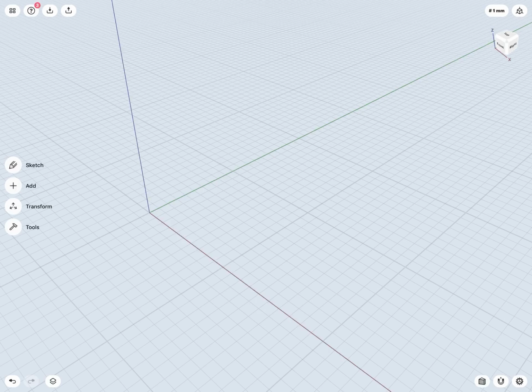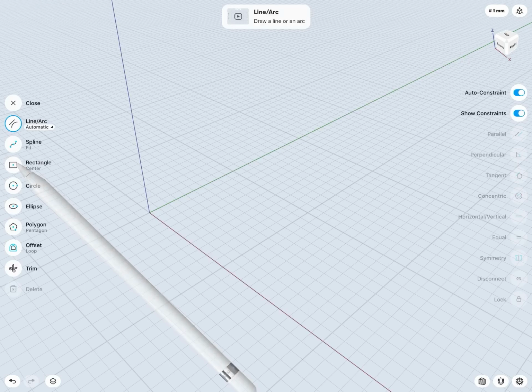To sketch in Shaper 3D is a very simple and intuitive process, and it's actually very similar to doing a hand sketch on a piece of paper. So first, I can notice I have a number of sketch tools over on the left-hand side. If I tap and jump into Sketch, here I have a number of my sketching tools. By default, I'll jump into the Line Arc tool, which, as the name suggests, will draw a line or an arc. This is probably one of the most common sketching tools.